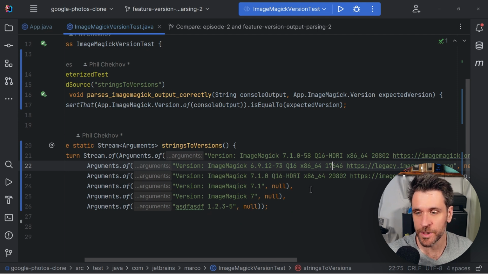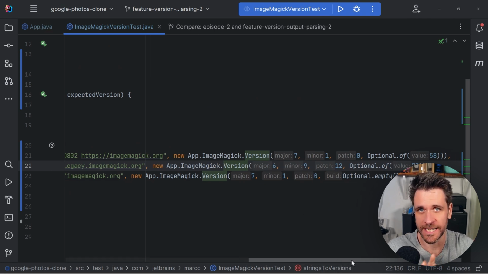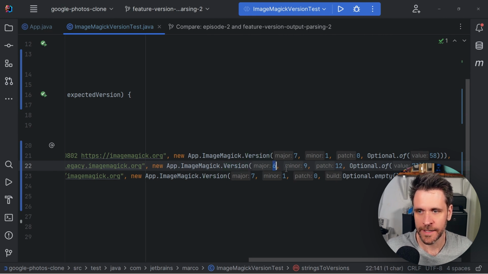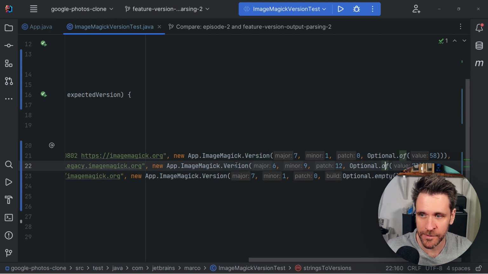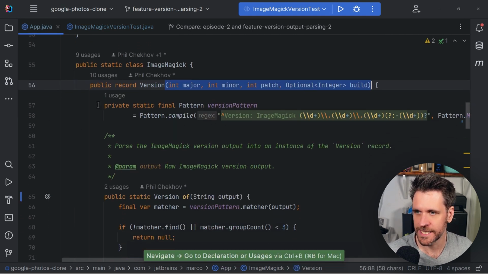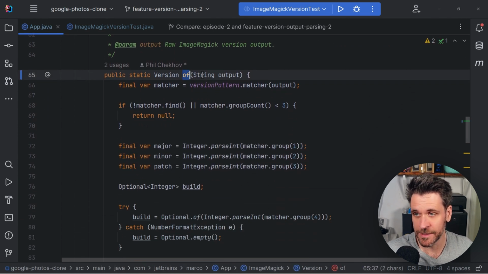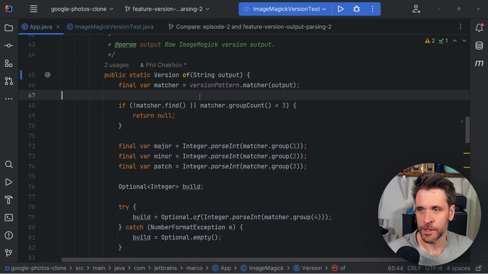All right, let's continue with our code review. And I would like to continue with the version record here, which is something I noticed when cutting and pasting the code. The version record at the moment has the fields major, minor, patch, and the build version. When I'm opening it up, you can see those fields, and you can see there's a regex here. And in the of method, what supposedly happens is we have the string, the console output, and we run the regex against the string. And then we try to parse the different versions out of the matching regex groups.